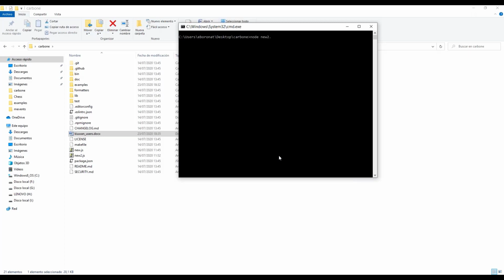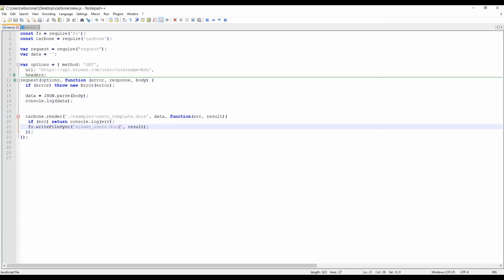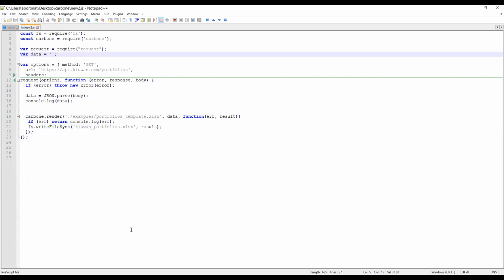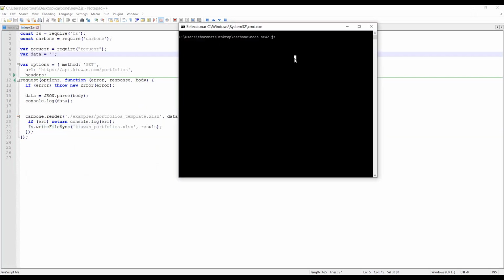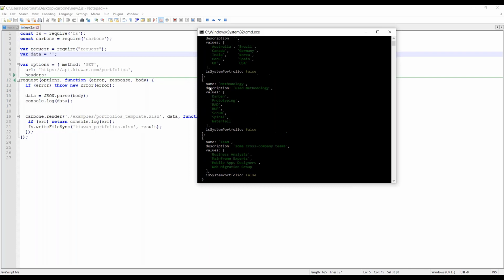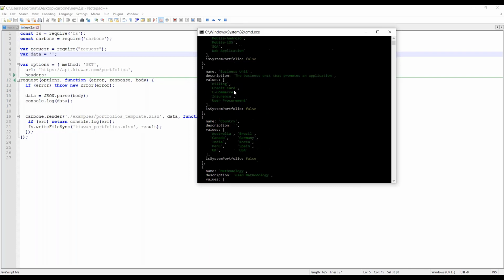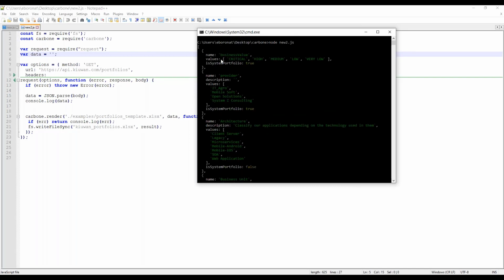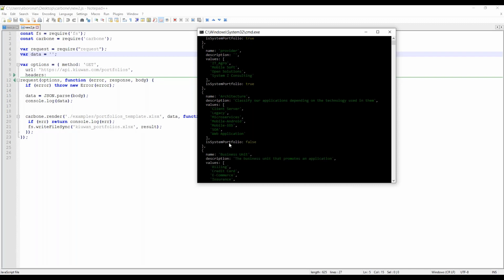It is new2.js. You can see here it is this one. All right, here we have obtained all the portfolios with their values. So we have, for example, the portfolio business value, whose values are critical, high, medium, low, very low. And we will see if it is a system portfolio, so it is created in Kiuwan by default, or if the user has created it.